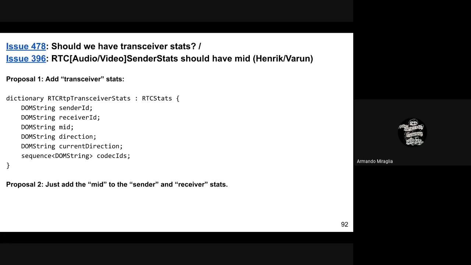But proposal two can't change from null to existence. That's correct. Yes. So then, if you add transceiver stats, you would have to add transceiver ID everywhere. Right. But if you do proposal two, how do you get things like current direction? You don't, right? What do you mean? You can do transceiver.currentDirection. Right. So you can't guarantee you get it from the same snapshot in time, but you can say this is good enough for most. Well, if I call get stats, it's already defined that it has to be the current value. Yes, it's defined that it has to be the value at the time of the timestamp.